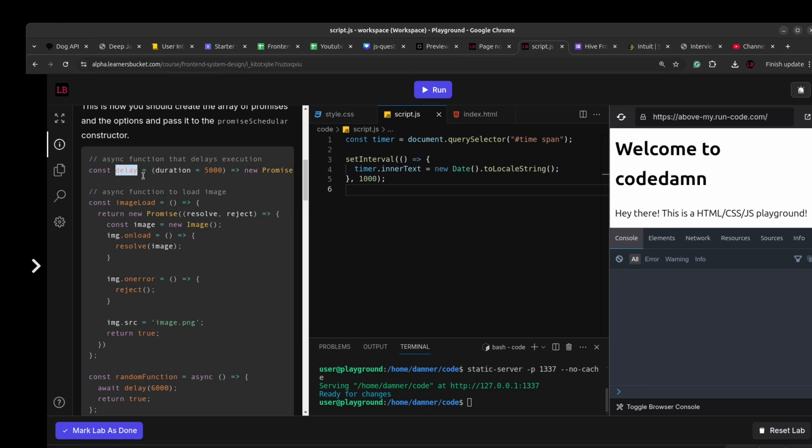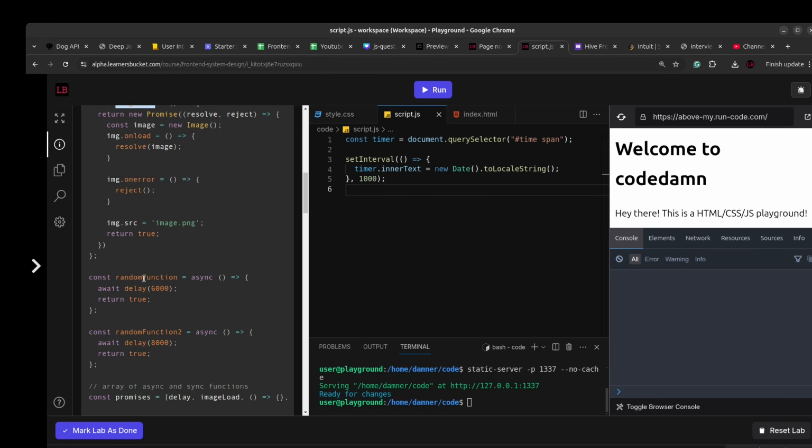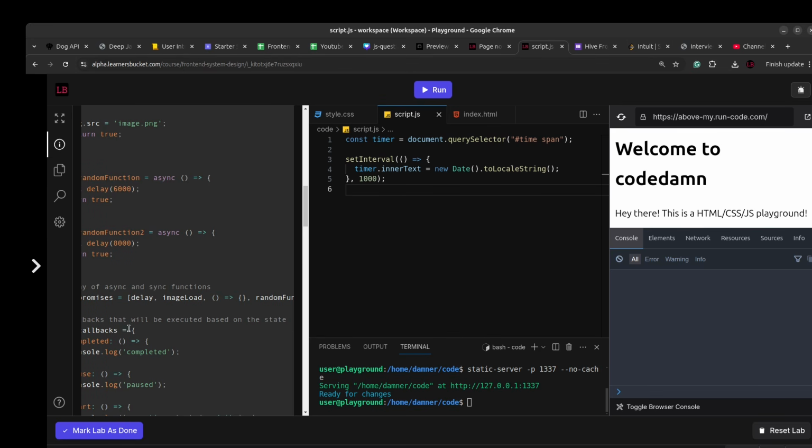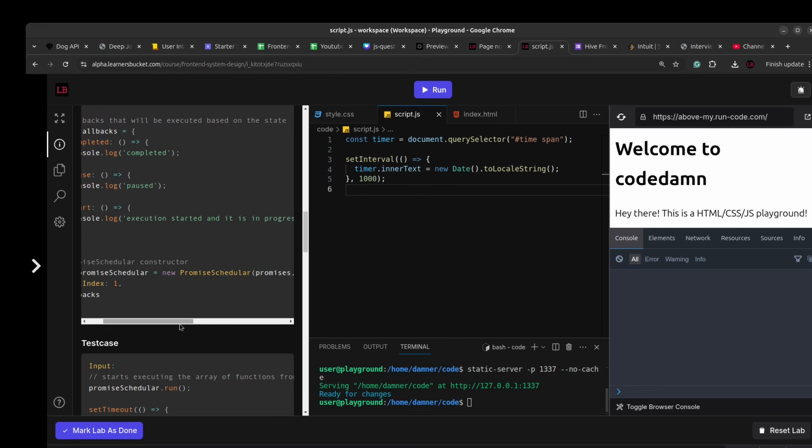I have already created the async functions and the array of promises. One is the delay function, one is image load. Then we have random functions which use the delay for a specified time. And then we also have a synchronous function in the array of promises. So let me use this example.